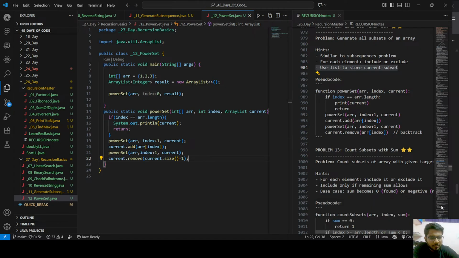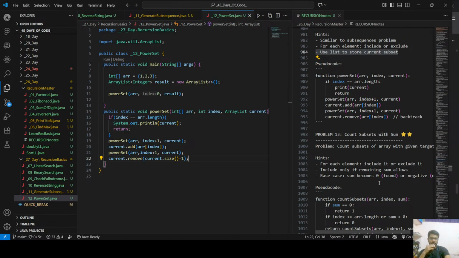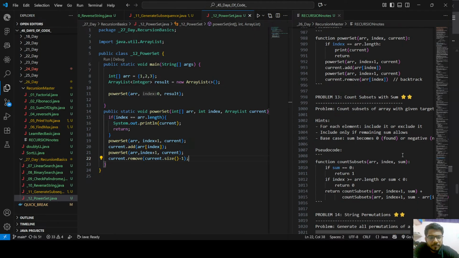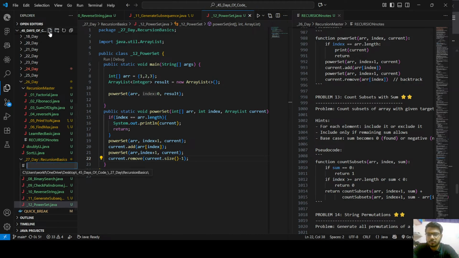Okay, so the next problem is count subsets with sum, given sum. How can we do that? Include only if remaining sum allows. It is similar to the power set problem. Let's name the file 13 count subset with sum dot Java.